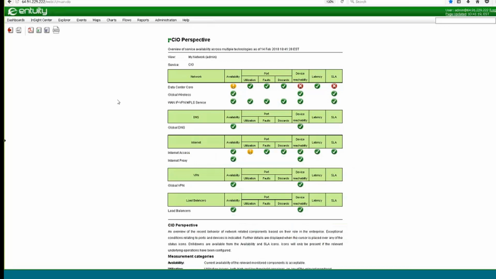The CIO perspective answers the question: how does an executive see the overall state of the services that they're supporting? So if I'm in the business of running networks, how do my managers and the CIO or CTO or whatever C-level person see the state of my overall organization and the network?